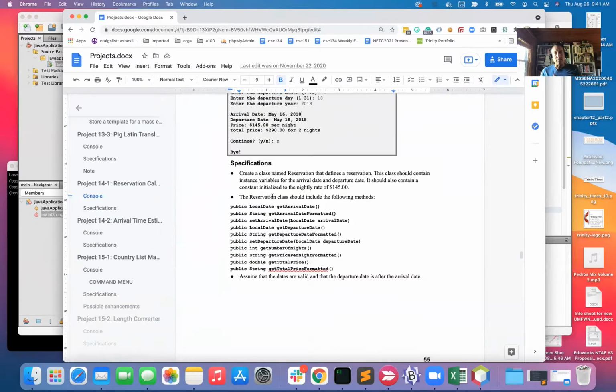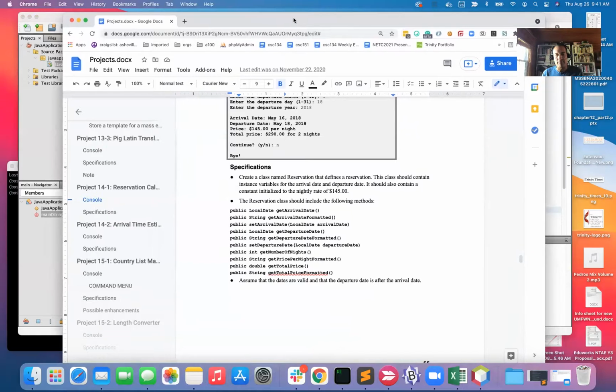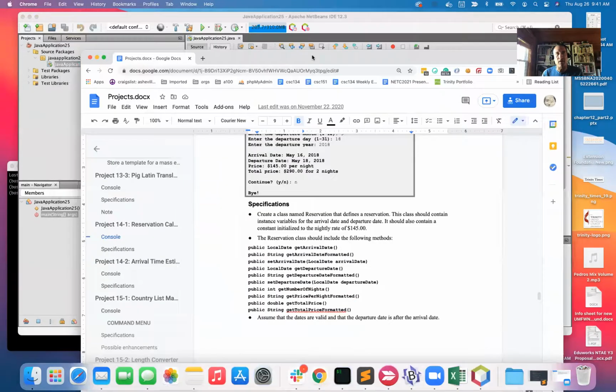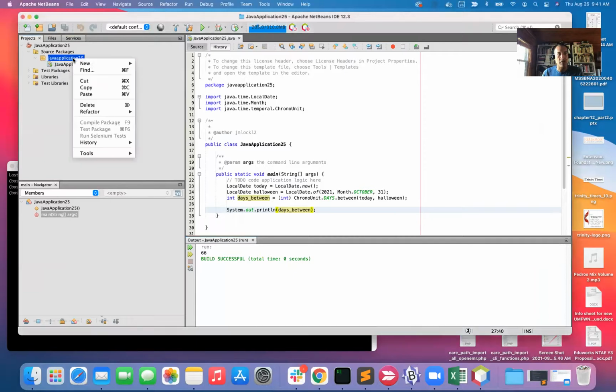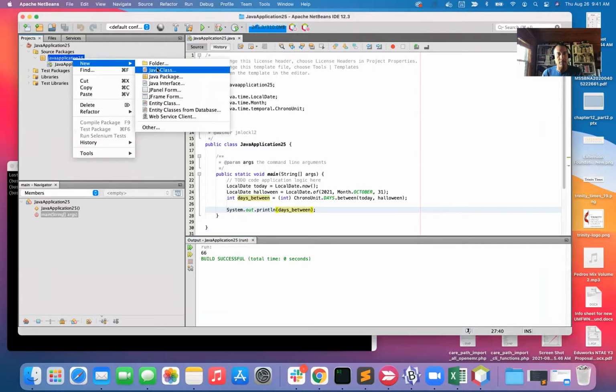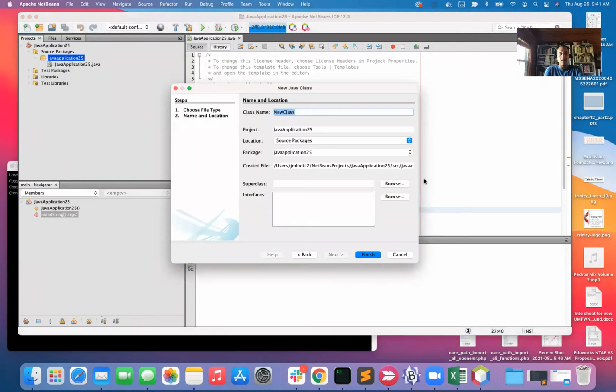Okay. As far as the specs go, the first thing it asks us to do is create a reservation class that defines a reservation. This class should contain instance variables for arrival date and departure date, and then also a constant that initializes a nightly rate of $145. Okay, so let's create a reservation class. I'm going to right click, choose Java class, and call this Reservation.